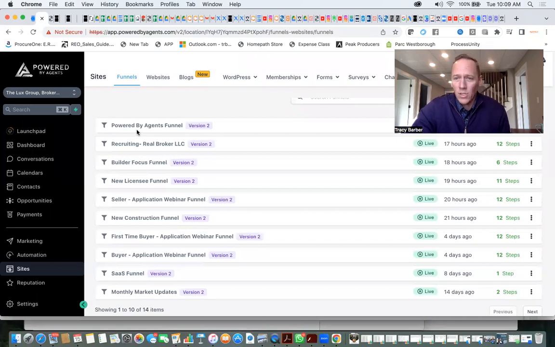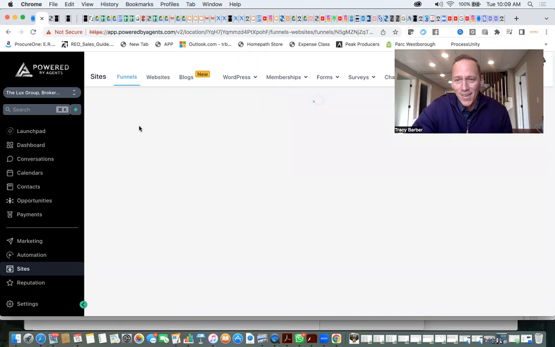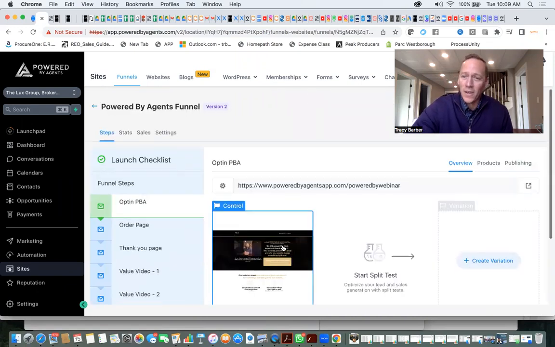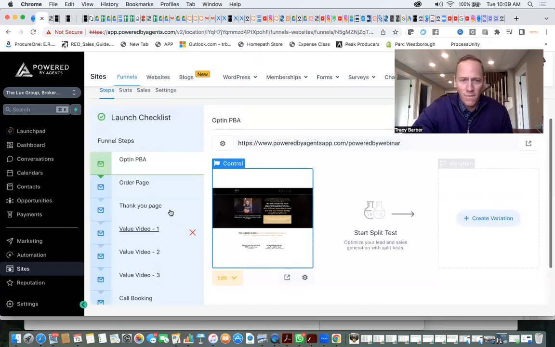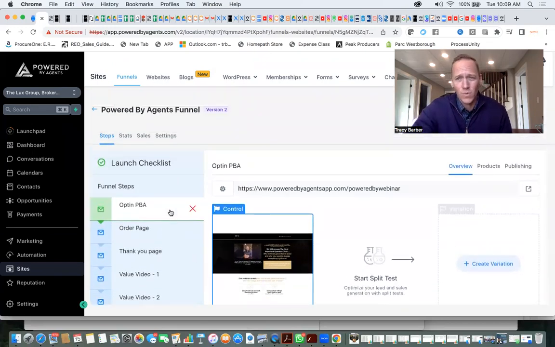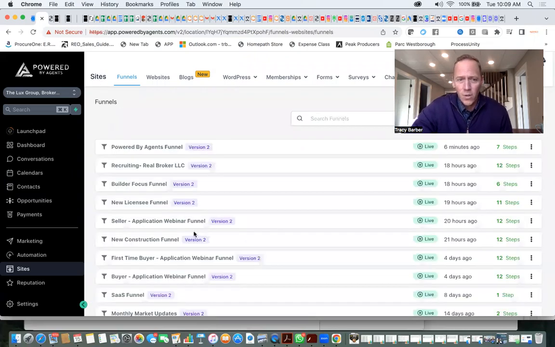So I've got a Powered by Agents funnel. That's the funnel system that you're seeing right now in this video. And I created the automation for it, so it'll send out the different videos, but I've got it set up with a few different videos right now that you'll receive. I think you're seeing number 2 right now. And you're getting it via text. So you can do the same thing.